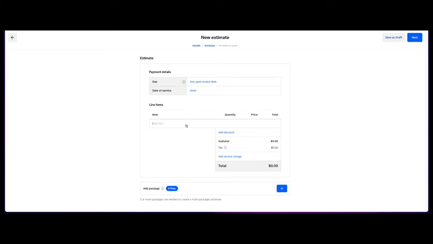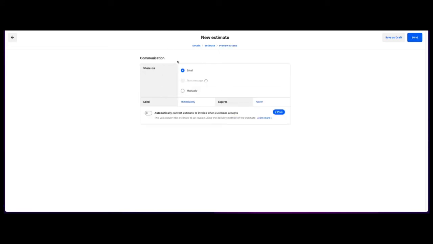Once it is completed, you'll be able to send it by email or manually, set it to be sent immediately or later, and when it expires. For Plus members, you can automatically convert this estimate to an invoice once the customer accepts, and it will show up in your estimate window.